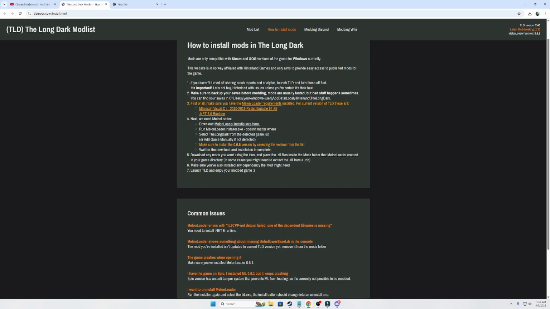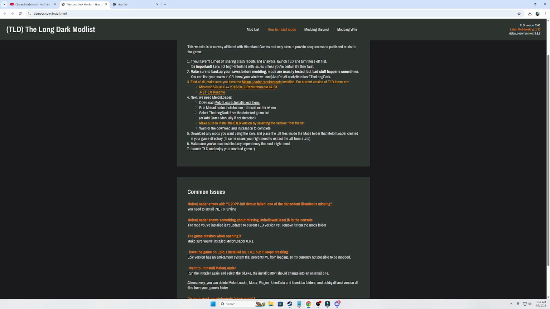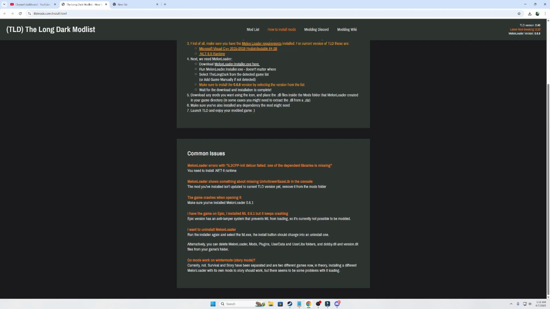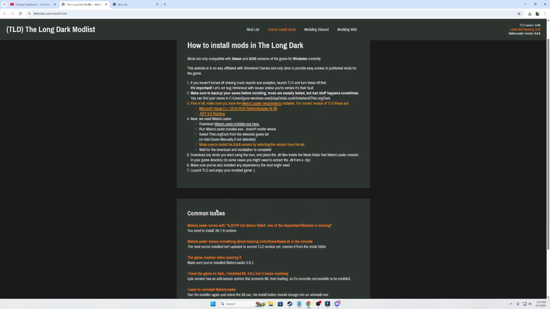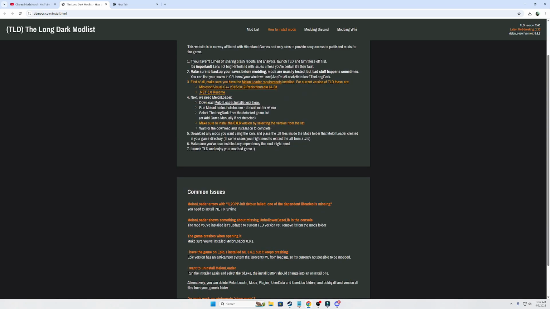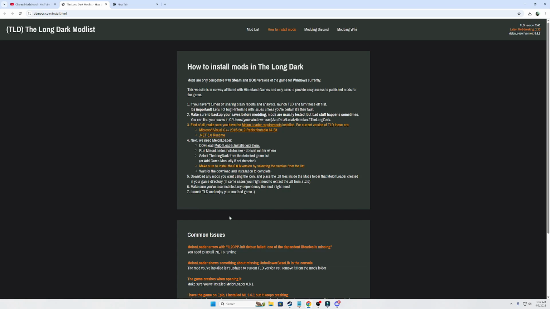We'll go through the whole install and I'll show you everything. I've already got it installed on TLD, but we'll go through all of that, of course. And this will apply to any mods, really. They've got some common issues, but you won't have a problem. Epic, I guess, has an anti-tamper system, so you can't really mod it.